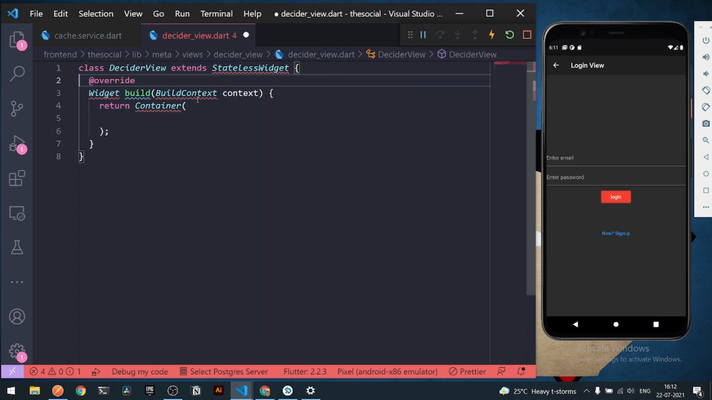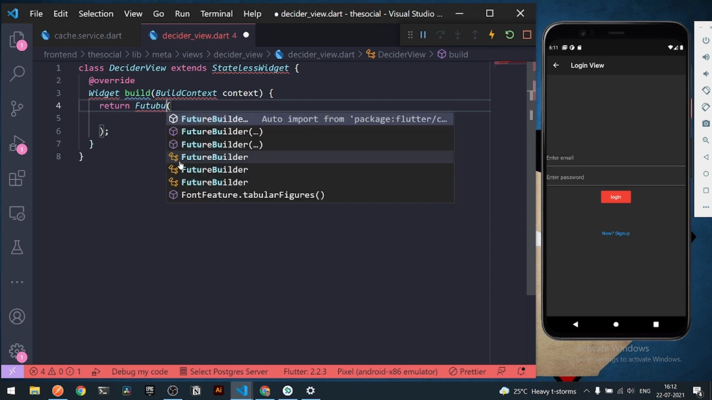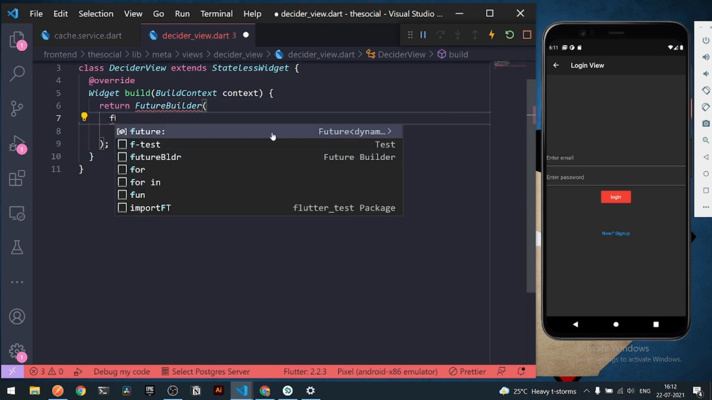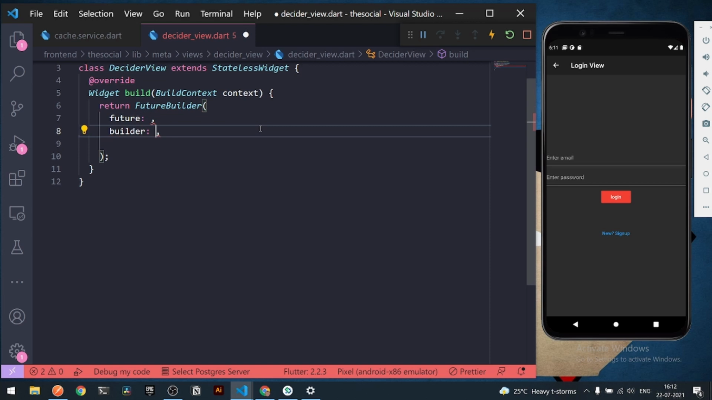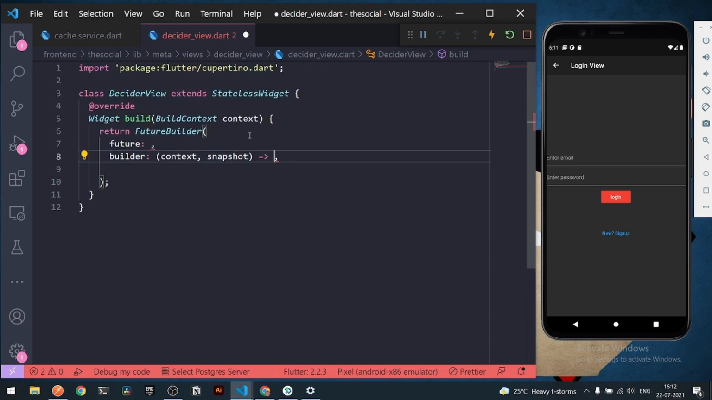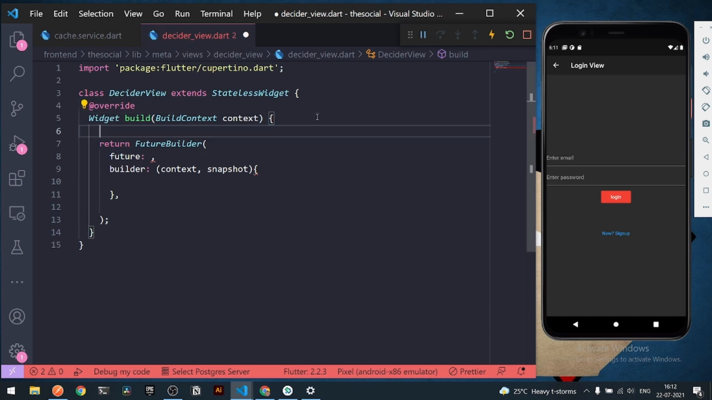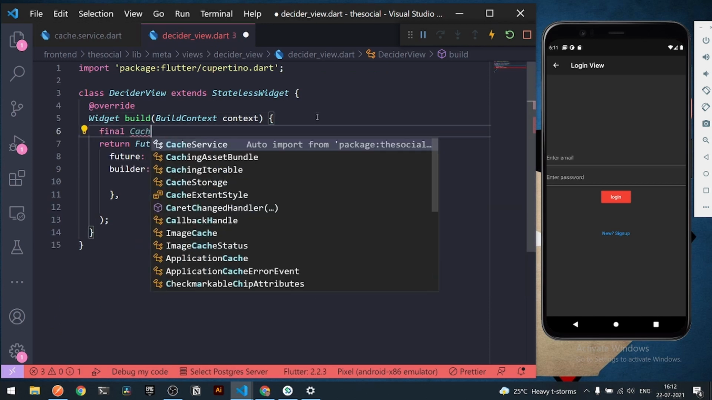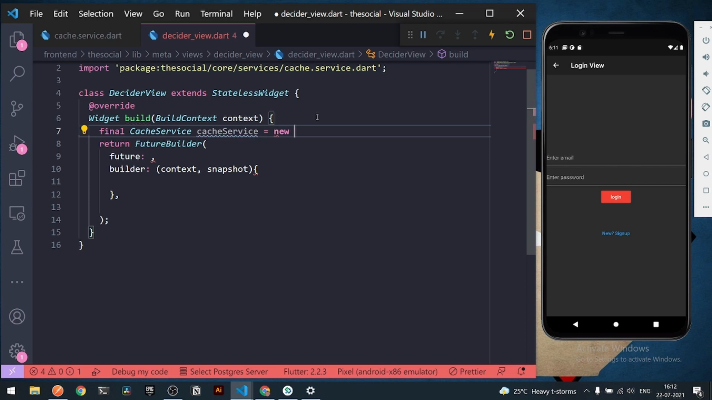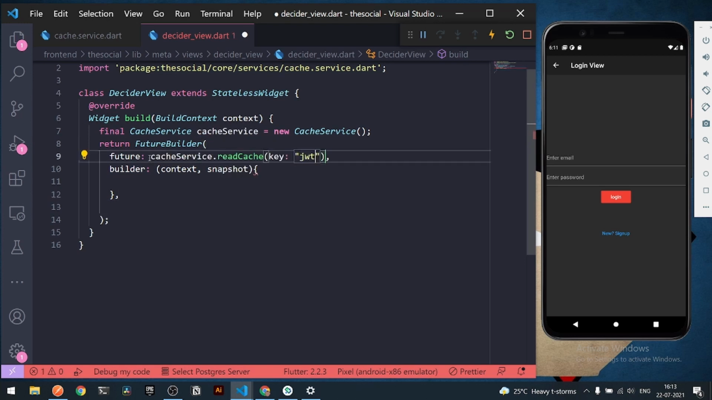Here I can remove everything, and instead of a container, I can return a FutureBuilder. Under my future builder, first of all, we require a future and also a builder. Our future will be nothing but simply our cache service for reading the cache. To get that, I can go at the top and say final CacheService cacheService is equal to a new instance of CacheService. Here we can say cacheService.readCache. Now the key will be nothing but JWT.